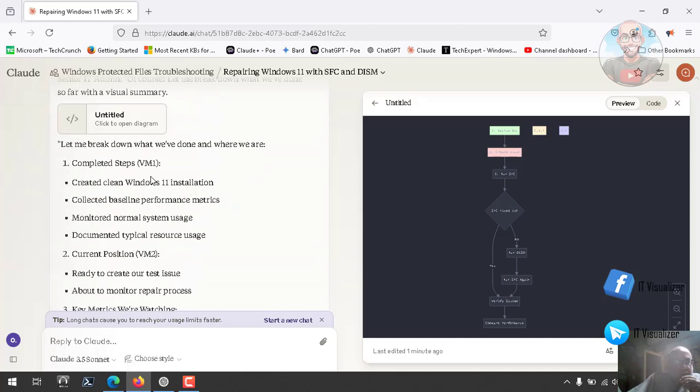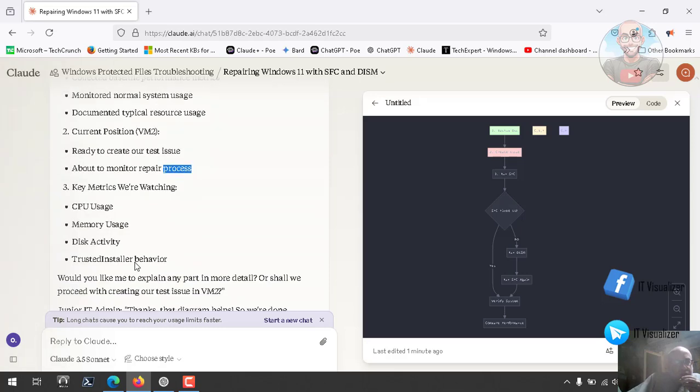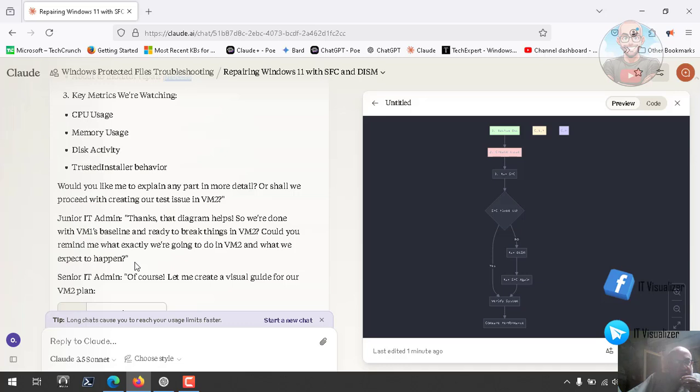Now he is talking about, let's break down what we have done and where we are. Completed steps: VM created with a clean Windows installation, collected baseline performance, monitored normal usage, documented typical resource usage. VM2 ready to create our test issue, about to monitor the repair process. Three key metrics we are watching: CPU usage, memory usage, disk activity, and TrustedInstaller behavior. Would you like to explain any part in more detail, or shall we proceed with creating our test issue in VM2? Okay, thanks. The diagram helps. So we are done with the VM baseline, ready to break things in VM2. Would you remind me what exactly we are going to do in VM2 and what we expect to happen?